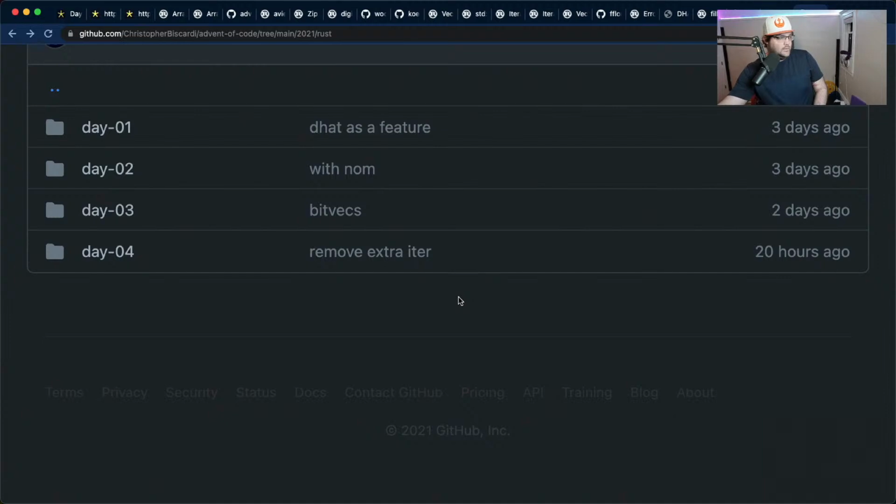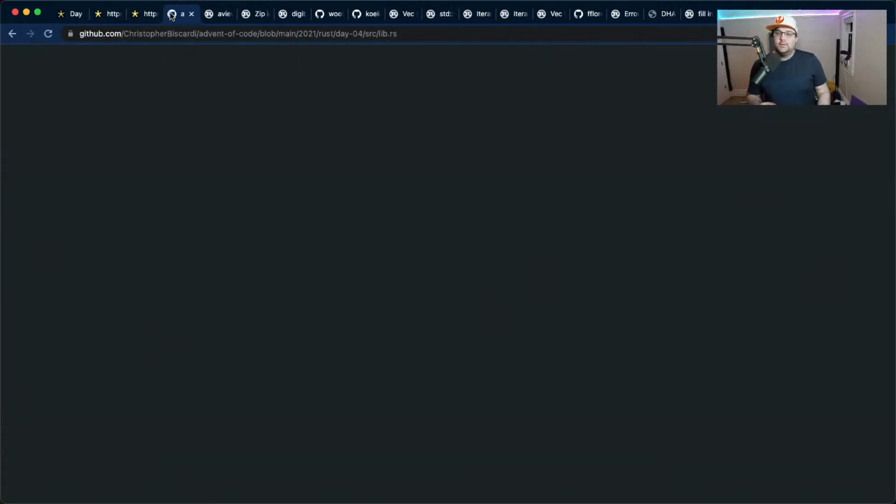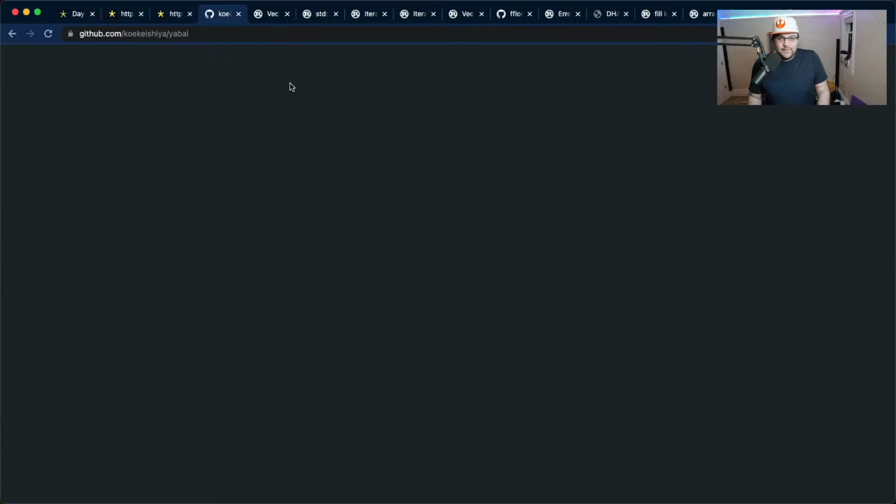All right. So we are back for day 5. Let's get rid of all of this, all these tabs. We don't need tabs today.